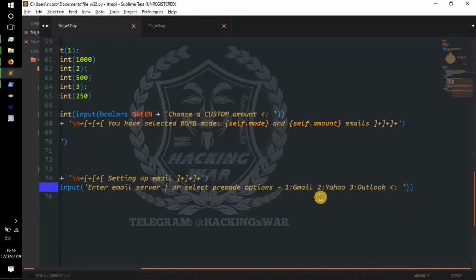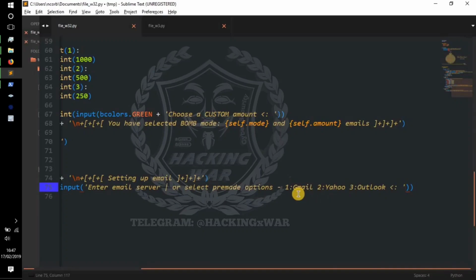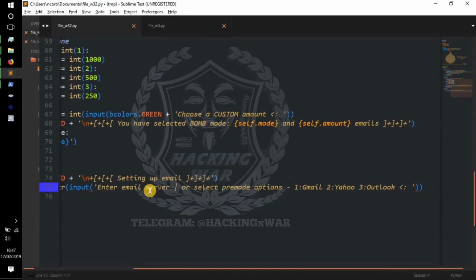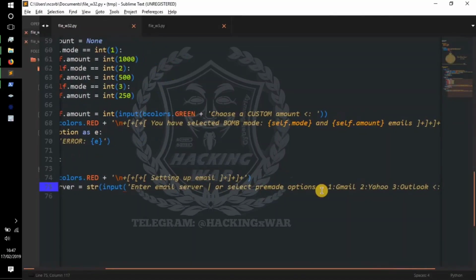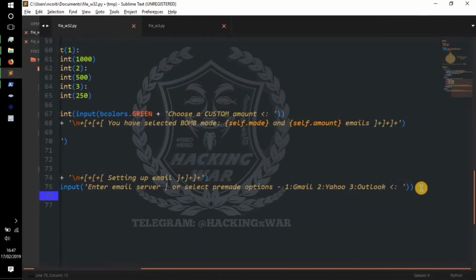They all use the same port number, but they have different, obviously, server addresses, which we're going to do later on. But if you don't want these pre-made options, you can enter your own email server. If you've got your own custom email server at home, or you use a different one and it's not in the pre-made options, you can write your own in. That's fine. So that's going to be the server for the email.